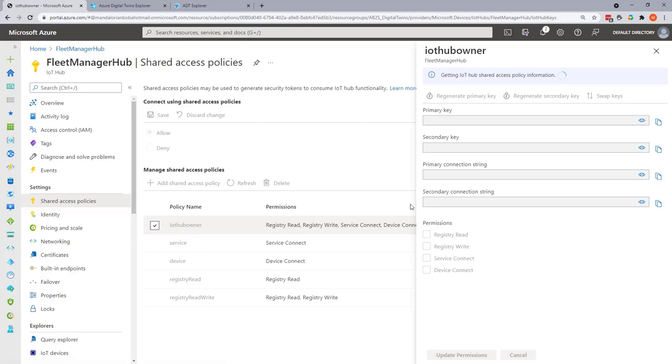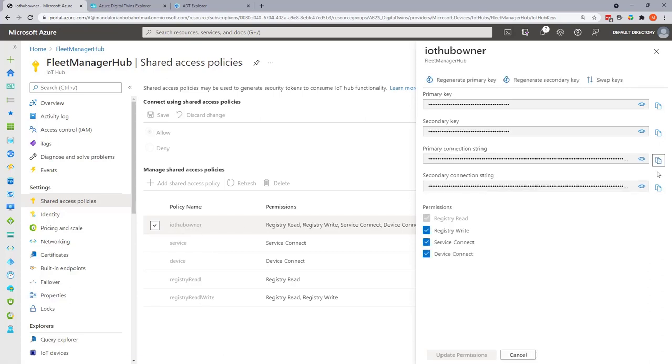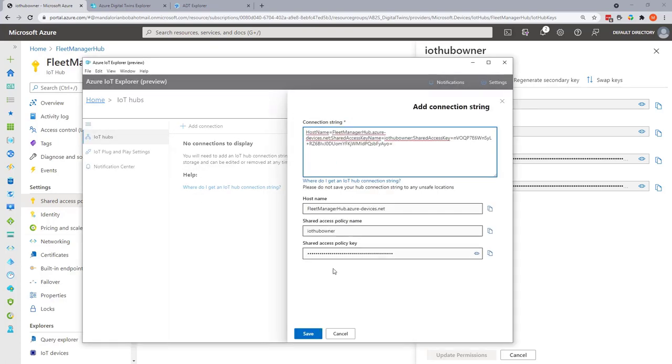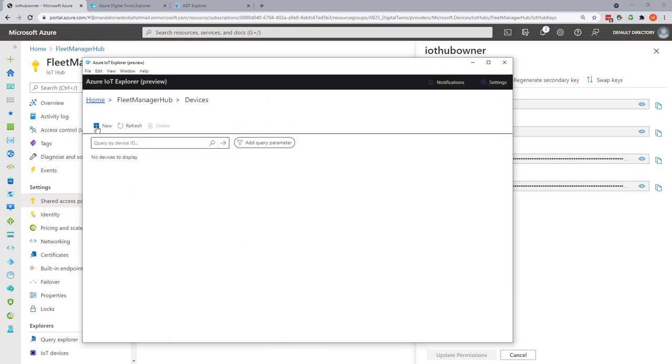So I'm going to go to my IoT Hub owner. I'm going to grab my primary connection string for that. And then I'll go back to my IoT Explorer. I'm going to add a connection. I'm going to drop this in. And you see that there it is. And save that. And now I'm in my device locally.